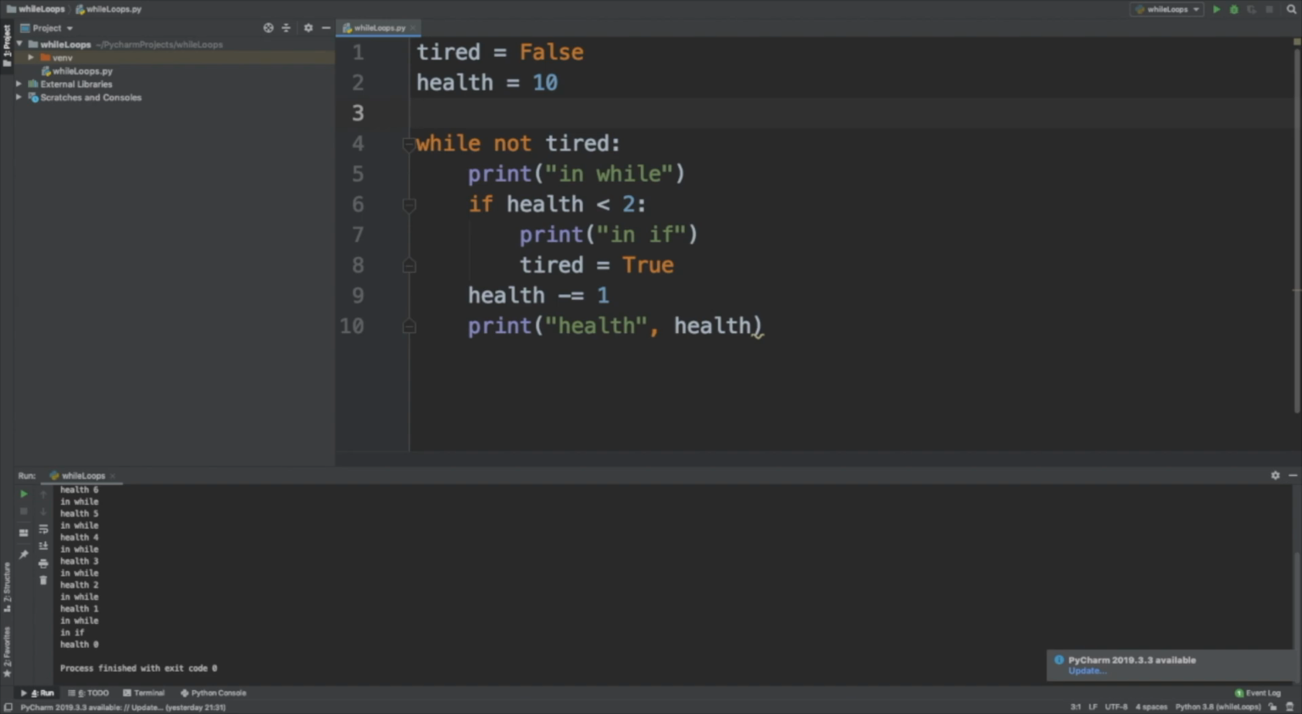So you can imagine this as if we were training to be able to run 10 kilometers. Obviously in this example, our goal would be not to be tired before we've reached 10 kilometers in distance, and this while loop checks that.